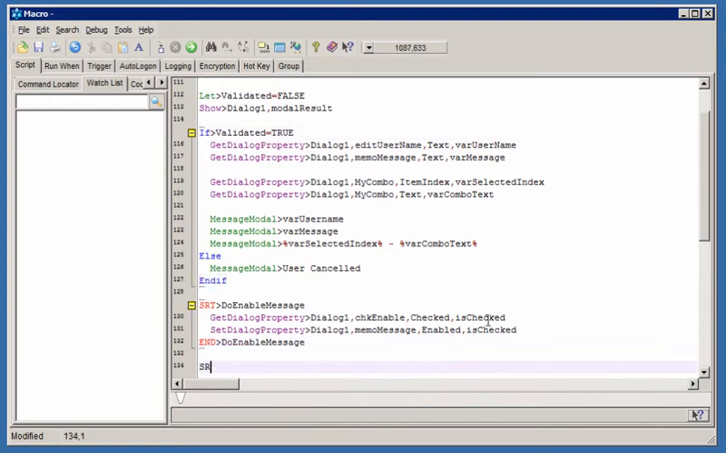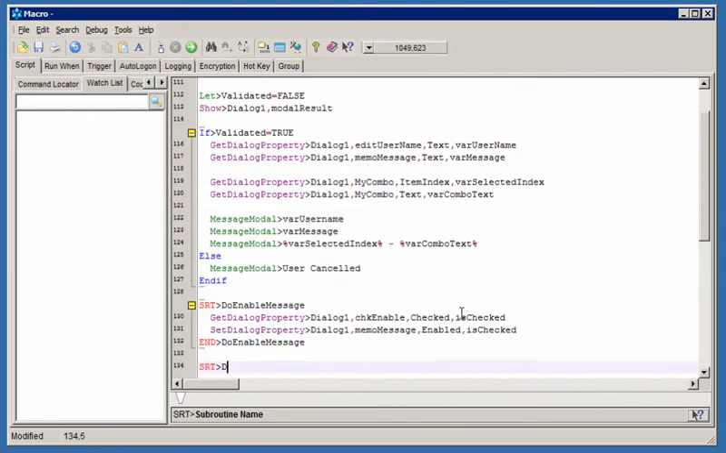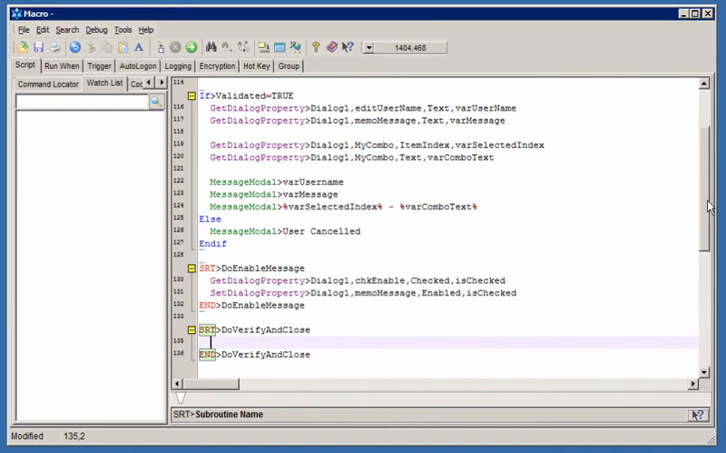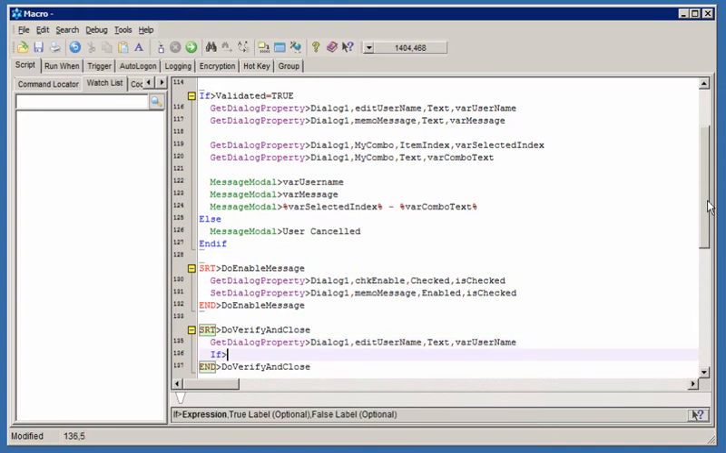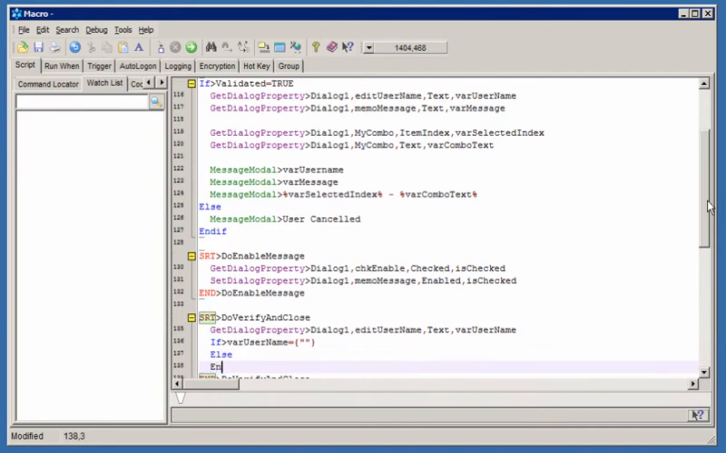So let's create, hopefully this will all become clear in a minute. I'll create the subroutine, which is do verify and close, and let's say we just want the username field to be mandatory. So obviously the first thing we want to do is to get the value of the username field, and it's exactly the same as we have up there, and we want to say if it's empty, then we want to, let's say, let's put those in for now.